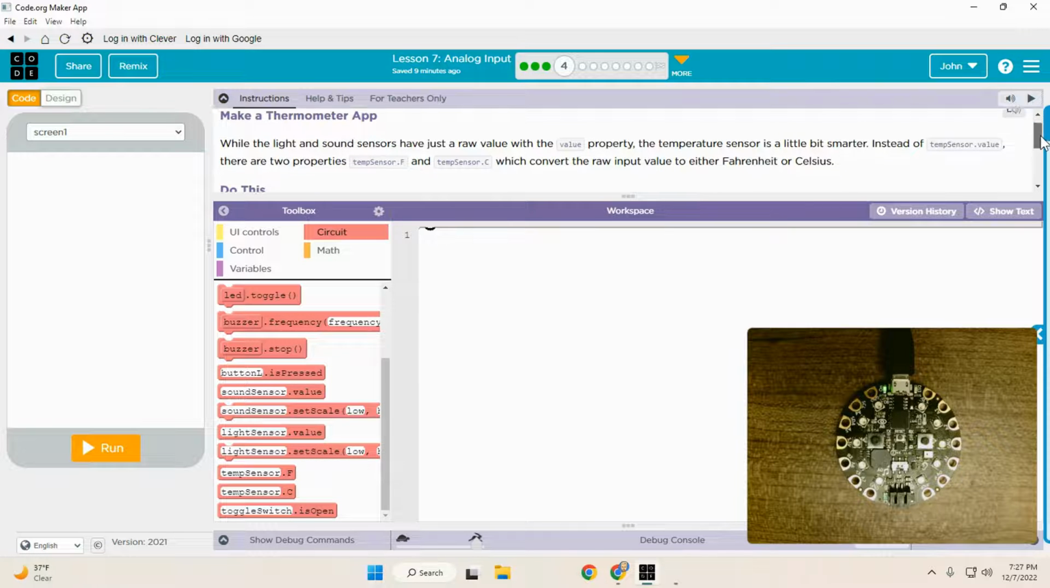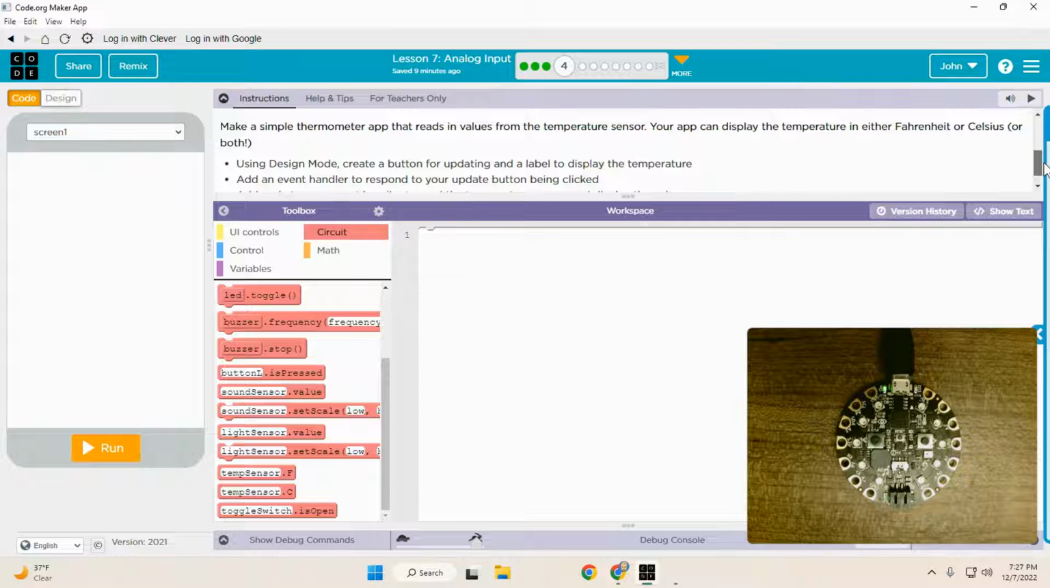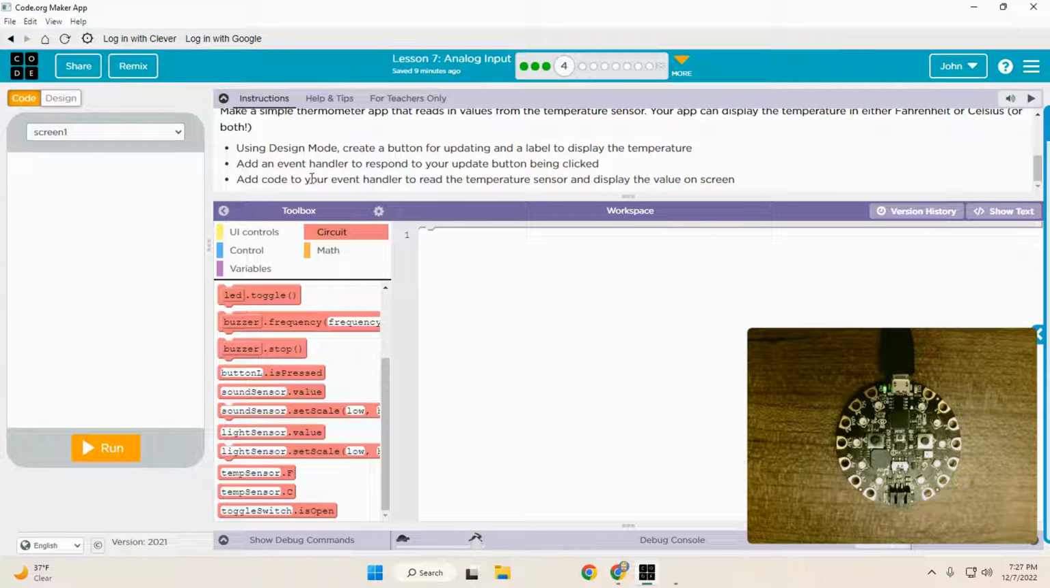So if I scroll down here and take a look at my do this, it wants me to make a simple thermometer app that reads the values in the temperature sensor. So really, we've got 3 steps here. We're going to use design mode to create a button for updating and a label to display the temperature.